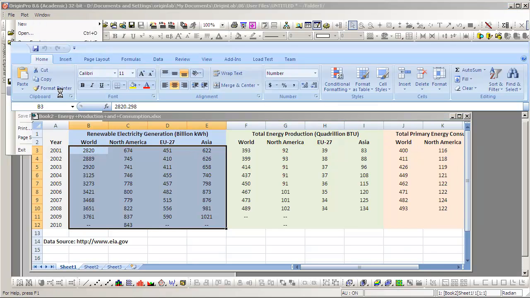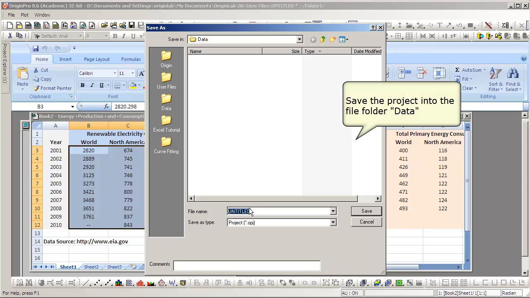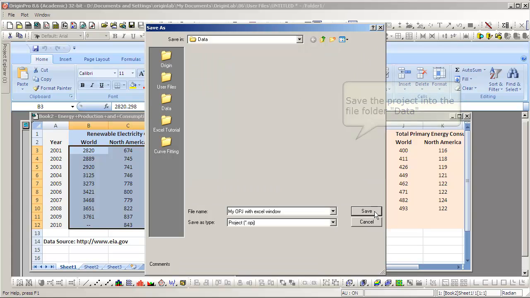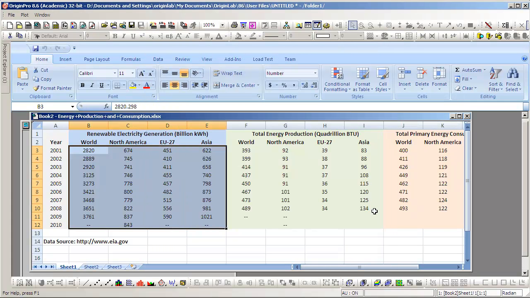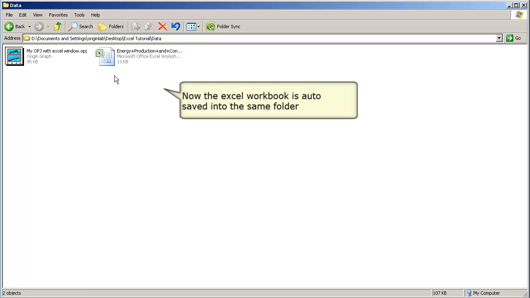You can see that. Now when I save the Origin project, I'm going to save it to the data folder and give it some name. And once that's been saved, we can go to that data folder and you'll see that we not only have the Origin project, but we have the Excel file as well. So both files are now in that same folder.